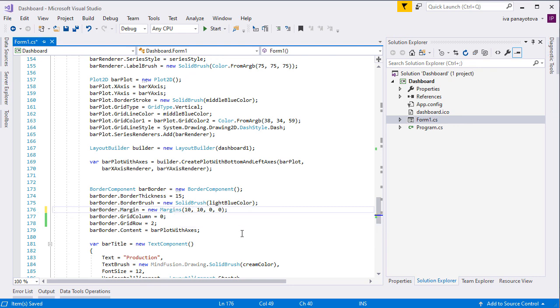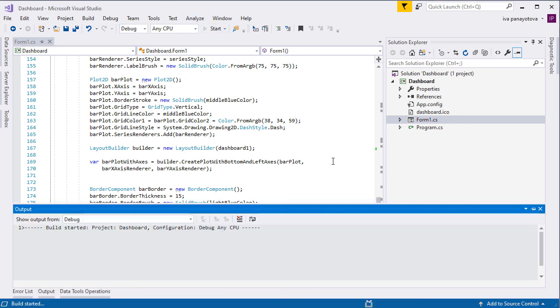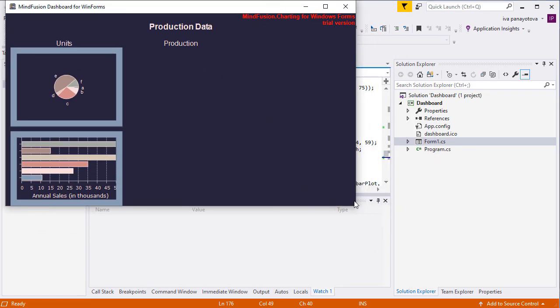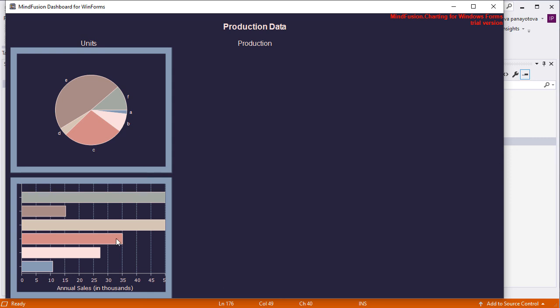We can increase the top margin of the bar border. Now the bar chart stays exactly as it should. And this is the end of this video tutorial. Next time we will build the line chart.